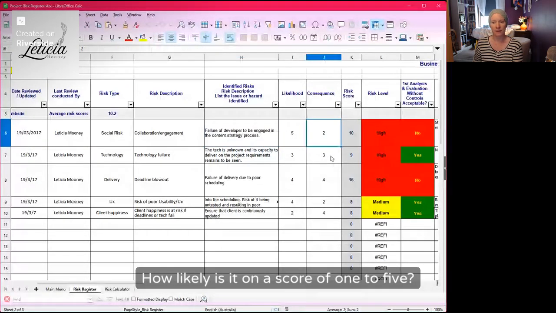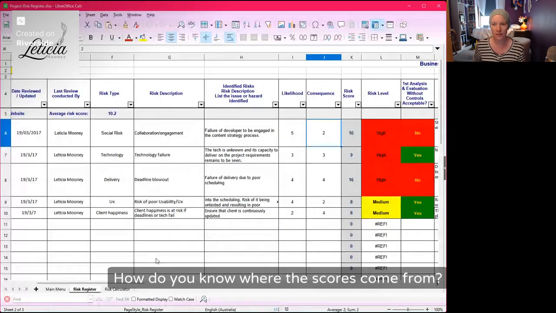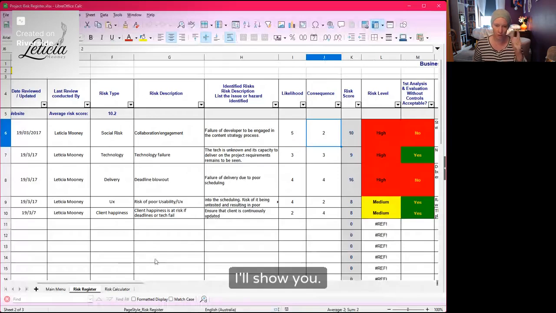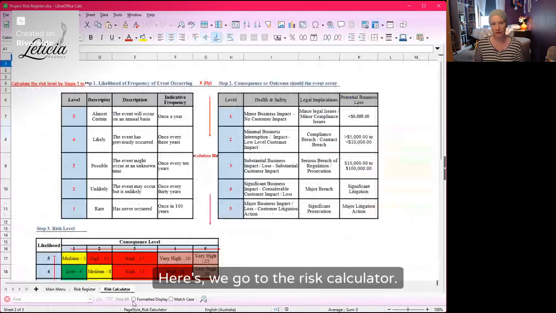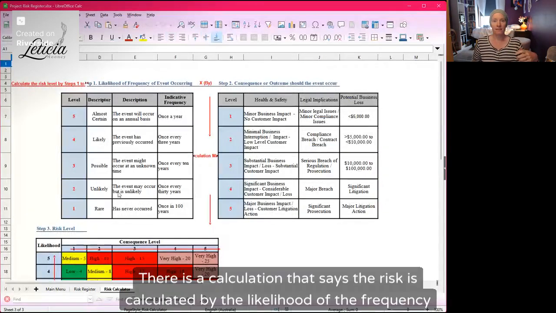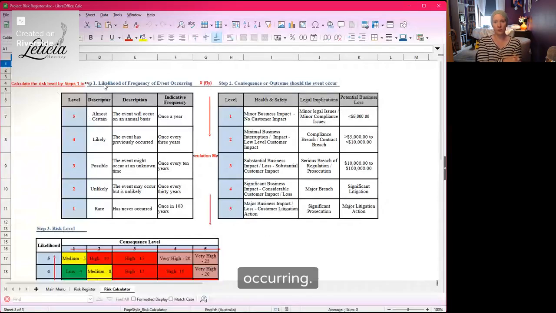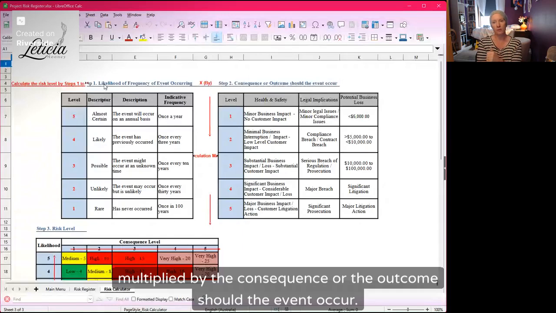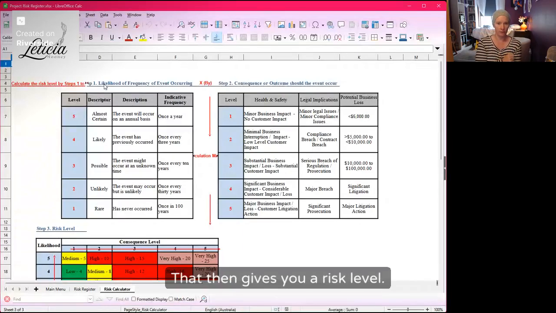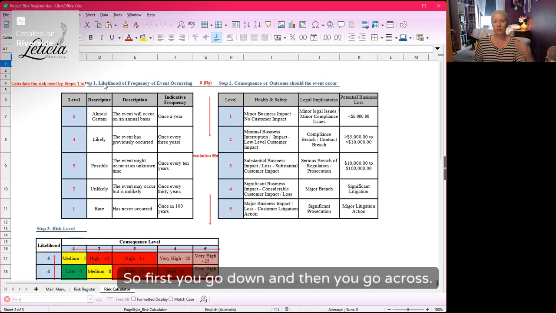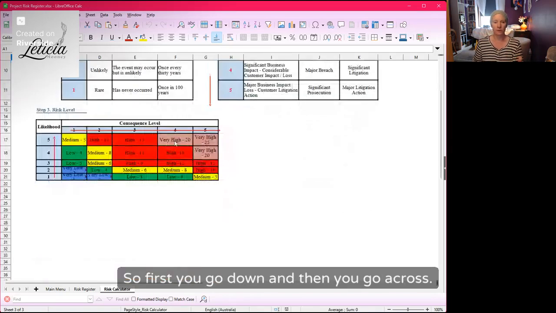Then we have some scores. How likely is it on a score of 1 to 5? What's the consequence of that? How do you know where the scores come from? I'll show you. Here we go to the risk calculator. There is a calculation that says the risk is calculated by the likelihood of the event occurring multiplied by the consequence or the outcome should the event occur. That then gives you a risk level. So first you go down and then you go across.